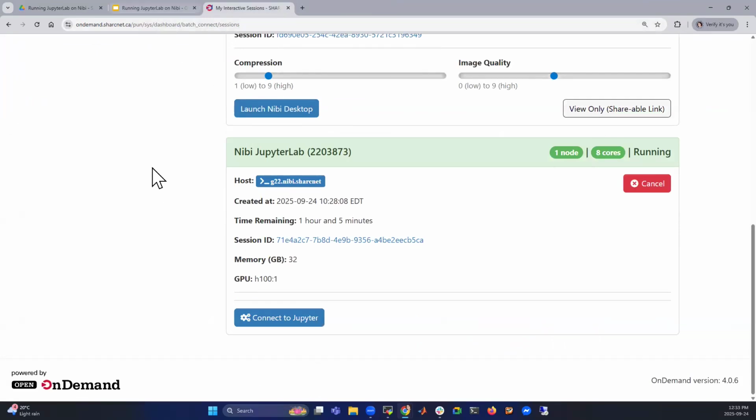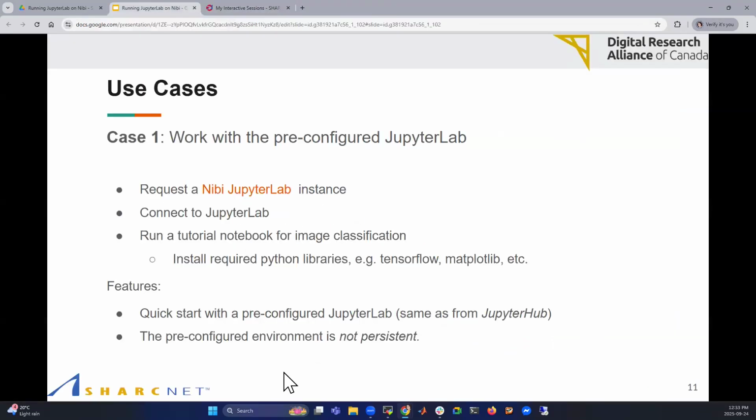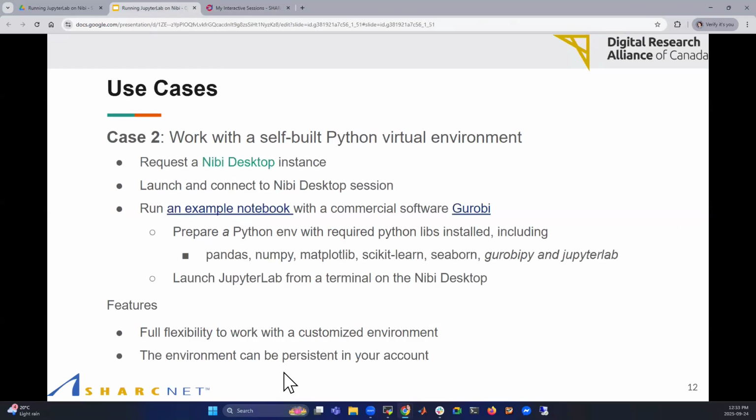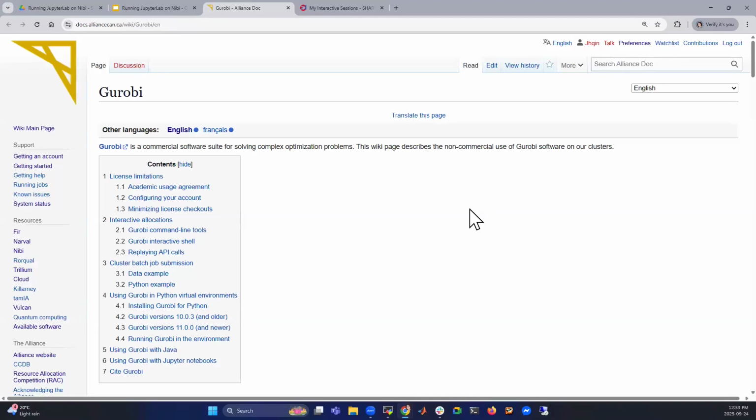And then we continue with our second use case, working with a self-built Python virtual environment on a Nibi Desktop instance. After we connect to Nibi Desktop, we're going to run an example notebook with a commercial software called Gurobi. Gurobi is available on the system. You see, we have a wiki page with more information.